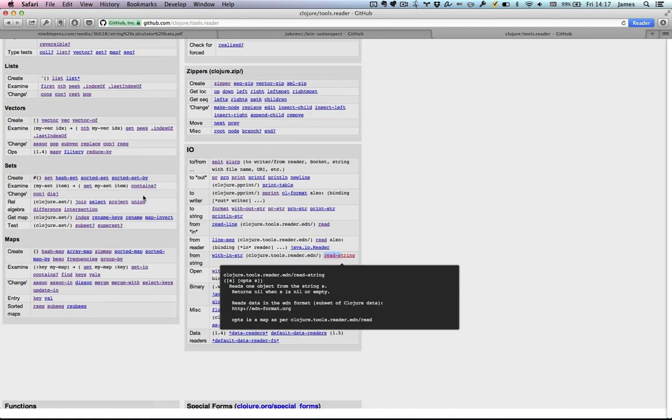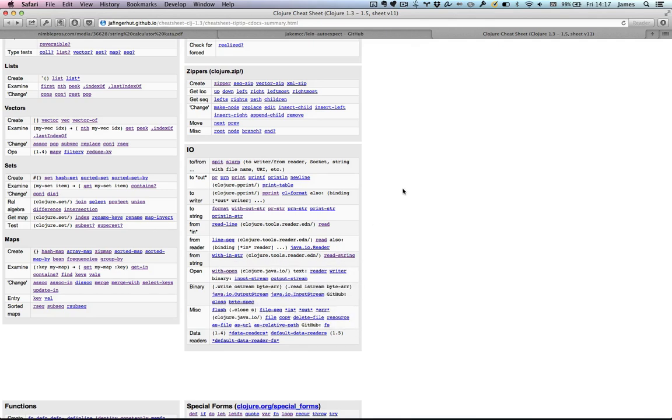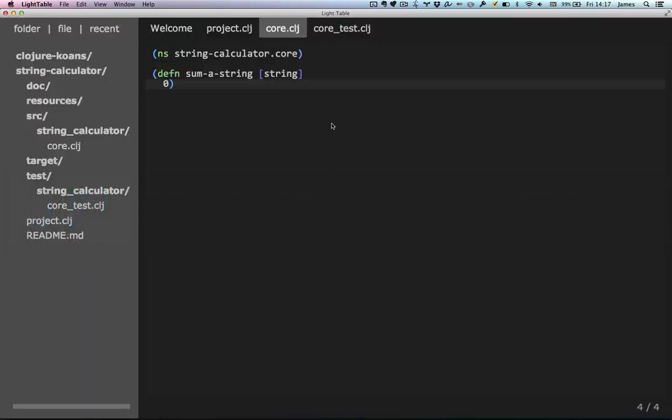No, that isn't what I wanted to see. Read string returns nil when string is nil or empty. Reads data in the EDN format. I think that's what we want. Let's just try it out quickly outside of here and just see if that is what we want. Oh yeah, and there's one thing I forgot to do here.